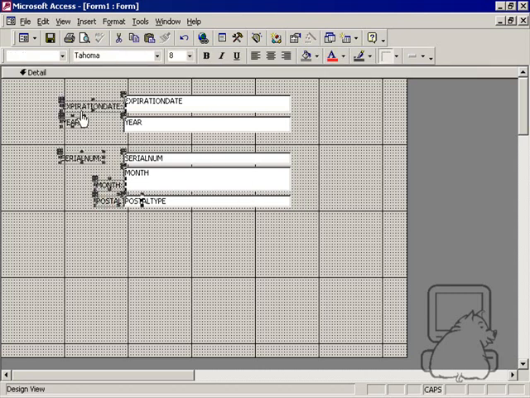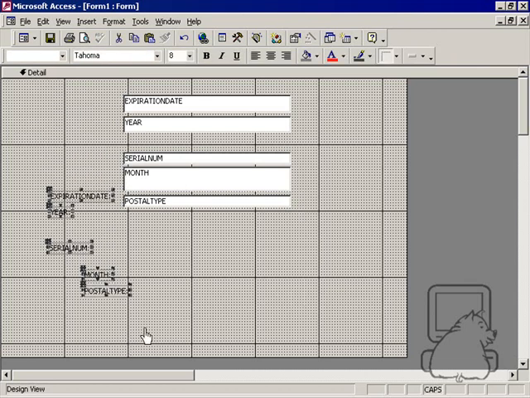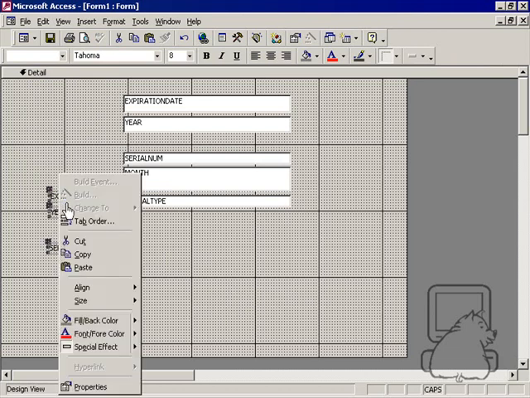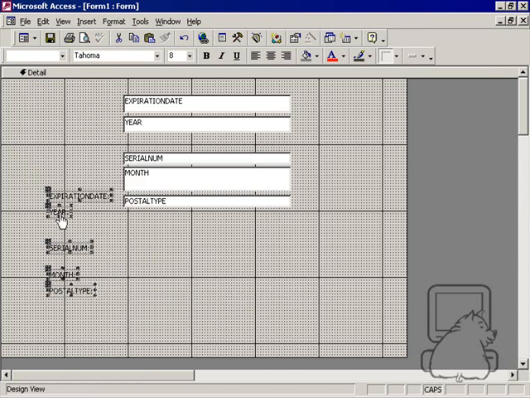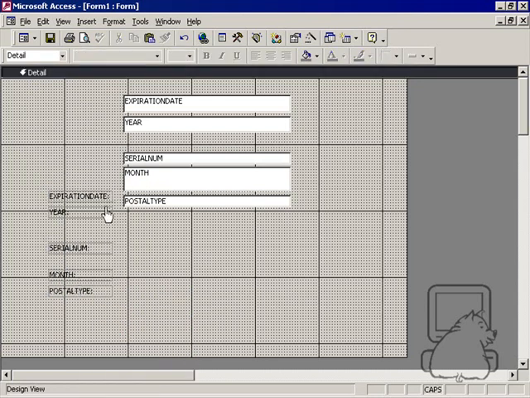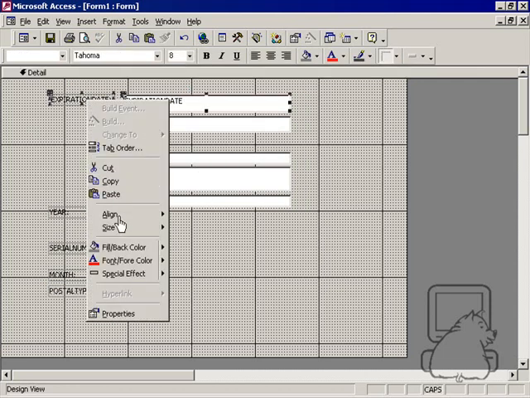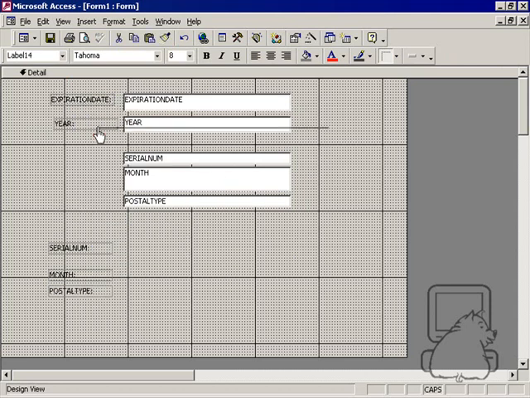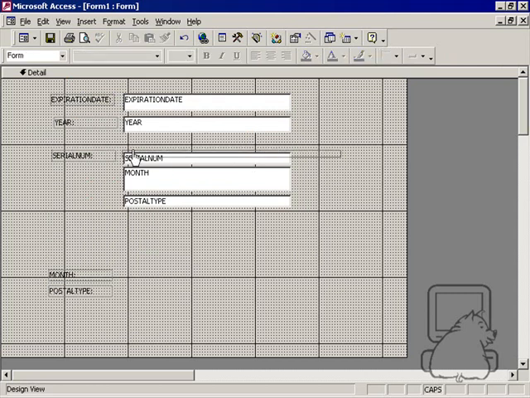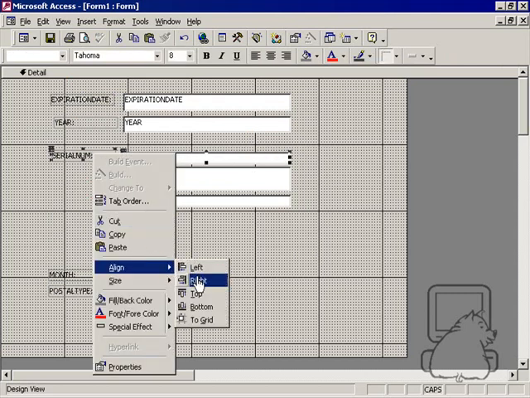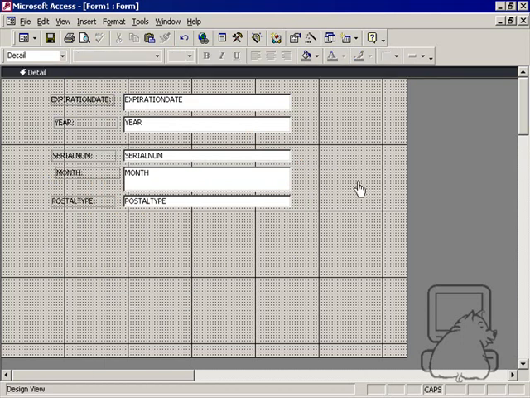And for these labels, I can cut these out and then paste them back on. Now I can move them anywhere I want, independent of the text boxes. And again, I want to align left, size to the widest, and now they're all sized to the widest. Now I can take these two and ensure that they match each other by aligning to the top. Year, align to the top. Same thing for serial number and the rest of them.